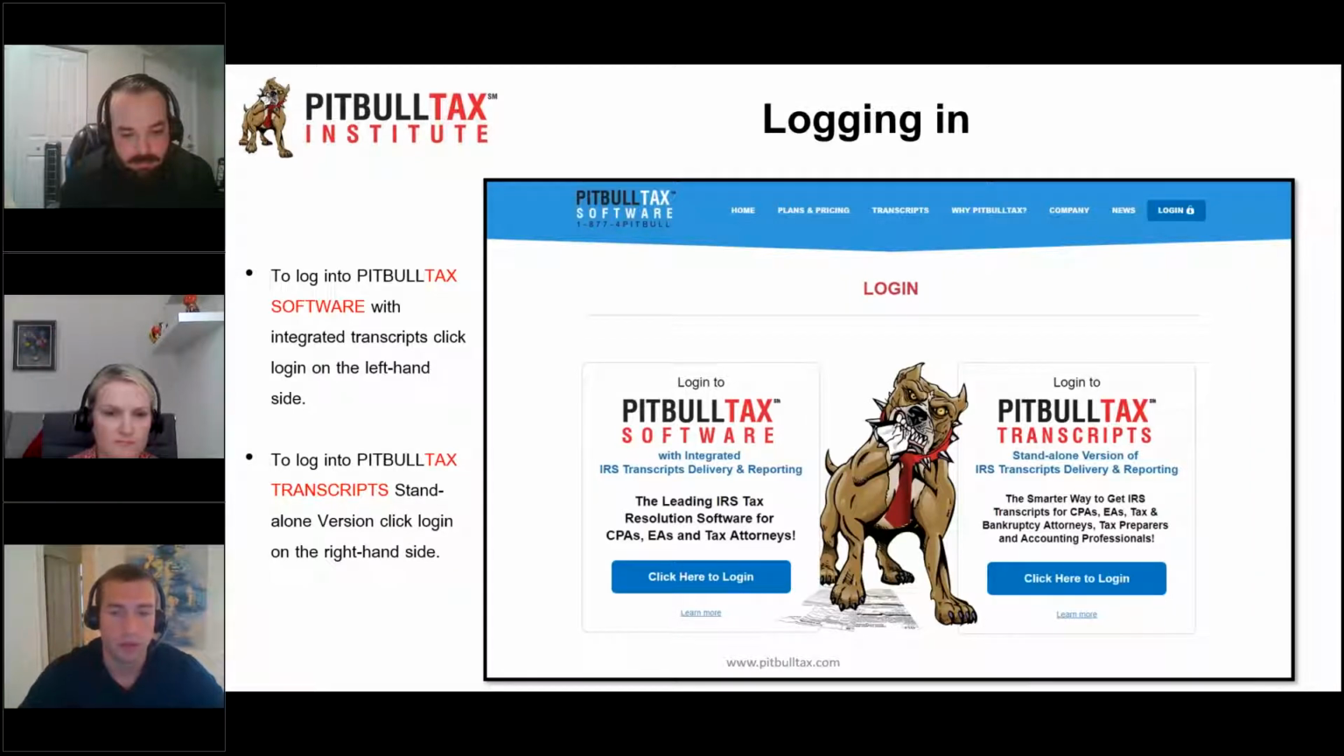As I mentioned before, we have the full IRS representation software with the integrated version of the transcripts as an add-on, and then the standalone version of just the transcript delivery and reporting software in itself. You would select the login on the left-hand side if you have the full IRS representation software with the add-on. And if you just have the standalone transcripts as its own software, you'll click the login on the right.